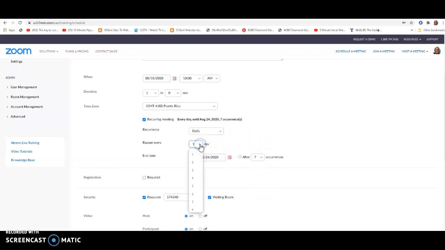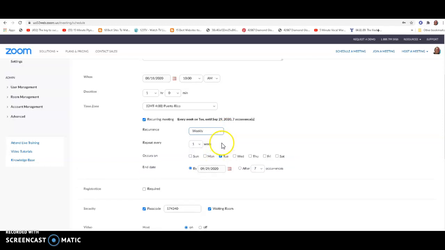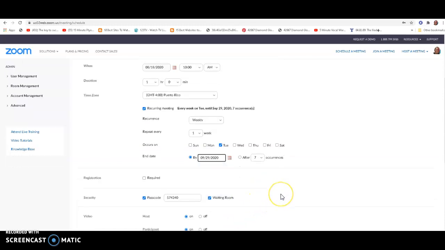So I'm going to select that it is repeated weekly. Select something that's repeated weekly. And it's on Tuesday. And this link will be valid until the 29th of September. Let's verify that that's a Tuesday. That's the last Tuesday of September. And at that time, I can choose to reactivate the link or make a new link.